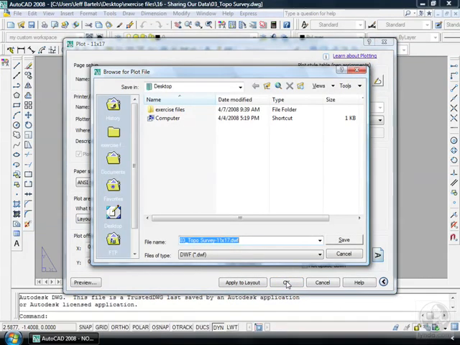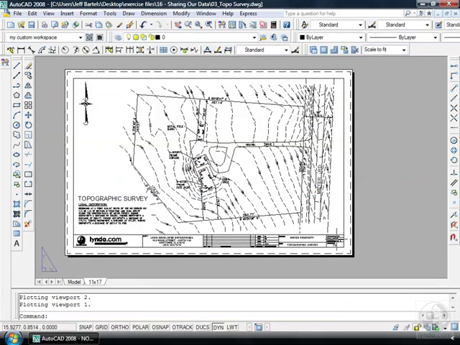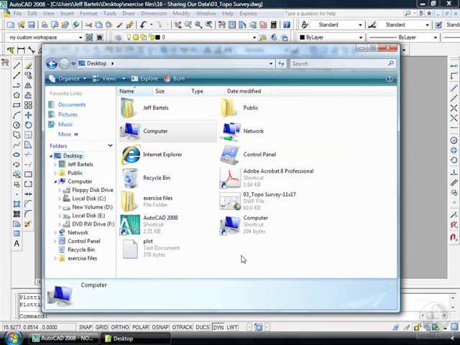Once again, since I'm printing this to a file, AutoCAD is requesting that I select a location to save my DWF. I'm just going to save it to my desktop. I'm going to accept the name and click Save. Now let's take a look at our DWF. On my desktop, I can see my file. It happens to be a DWF file.